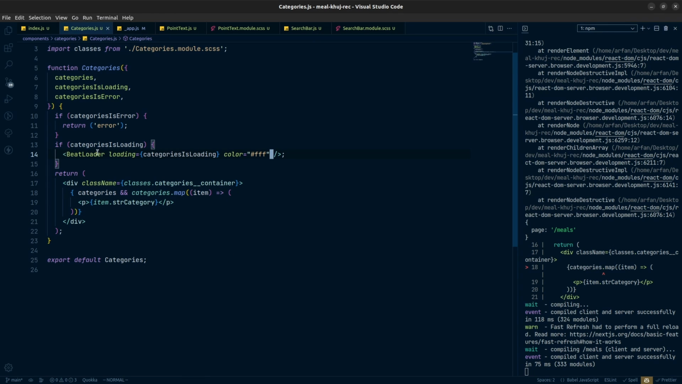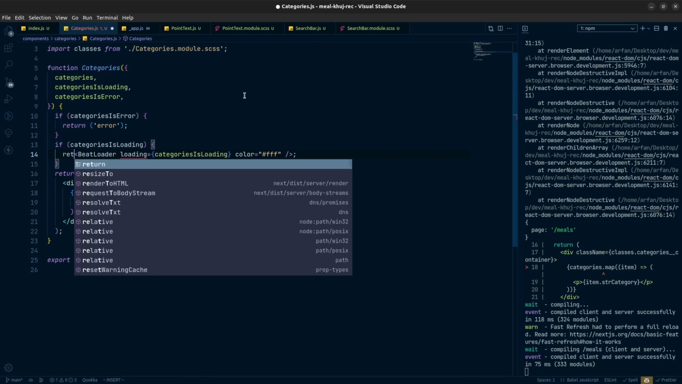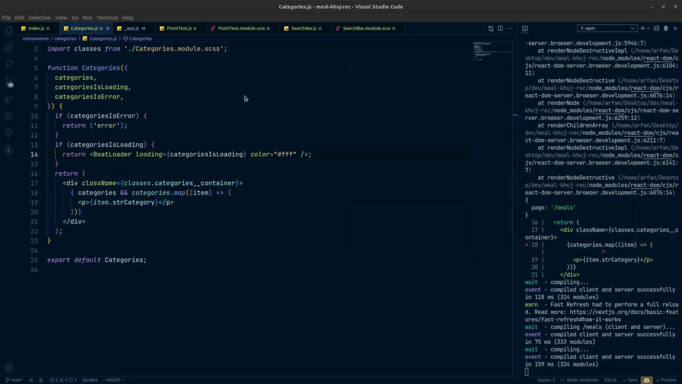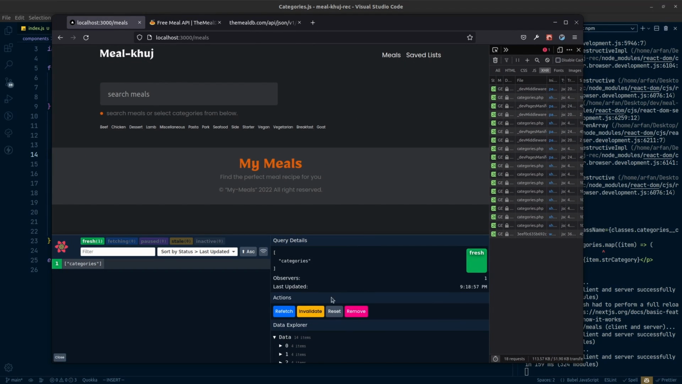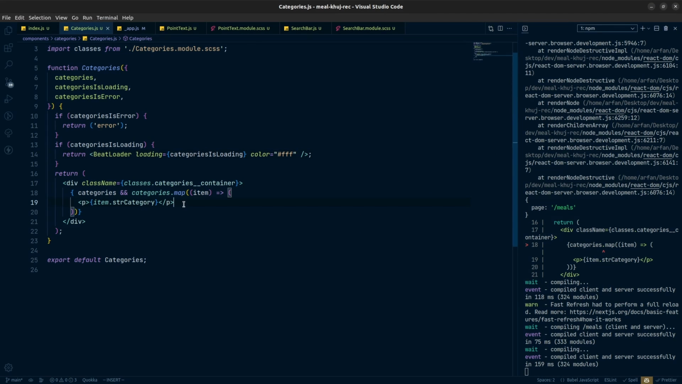Okay, I see the problem: we forgot to add the return here, so that's why we are not seeing it. So if I add the return and refresh this one more time, or you can come here in the query. This is the category query that we are talking about, and if you reset that, you can see the loading state for a second. Yep, so that's what we are talking about here.